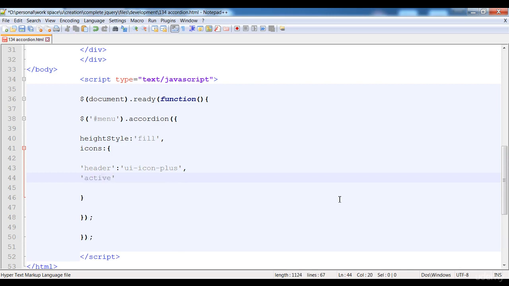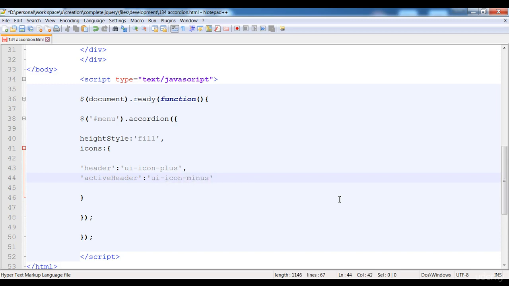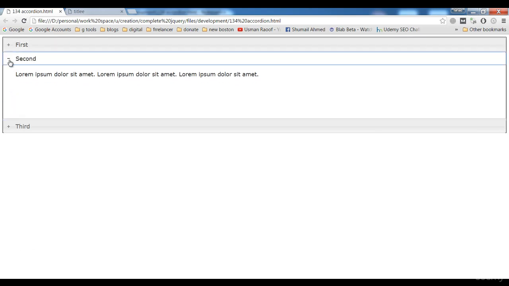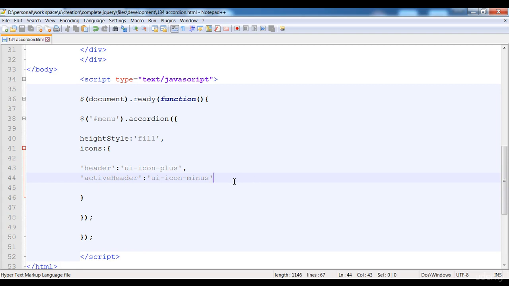Here is active header, and here is the UI icon, here is minus. Now those options that are open have the minus sign. Here you can see that. So now at the end I will tell you about other icons.